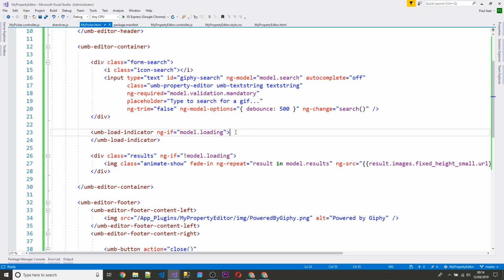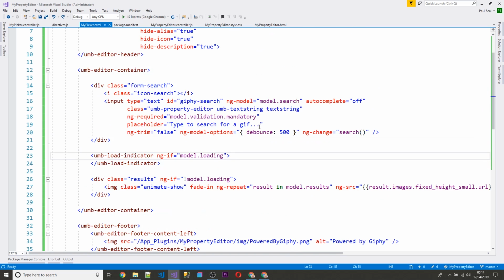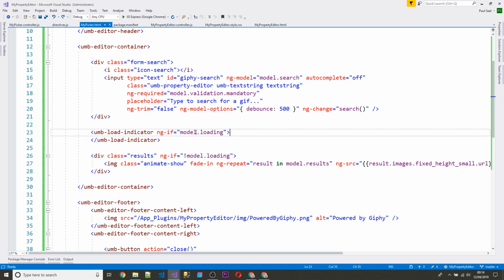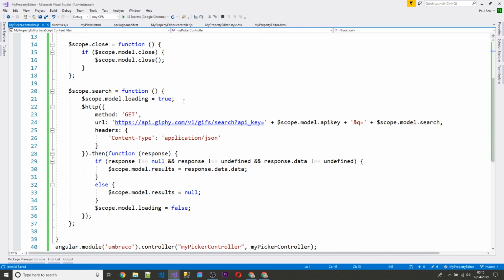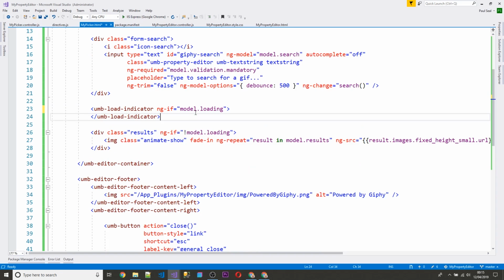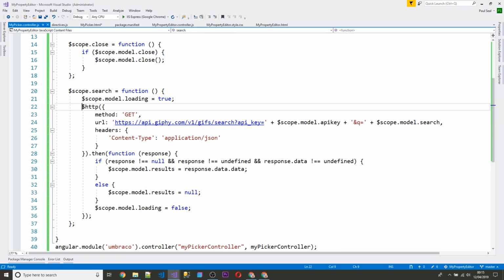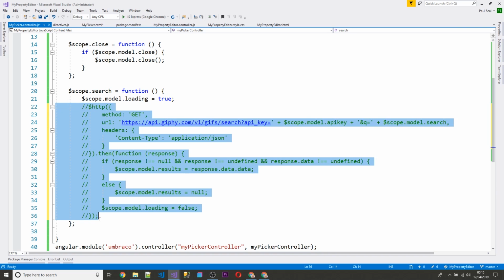So that's that, and then we've got this loading indicator, which is pretty good. So what we could actually do is just leave that on. So if I just take that off, save it, I'll leave the results, and then we'll go to this picker controller. So what this is saying, I'll put that back on: if model.loading, so basically if it's true, then this will be shown. So we can just take off this.